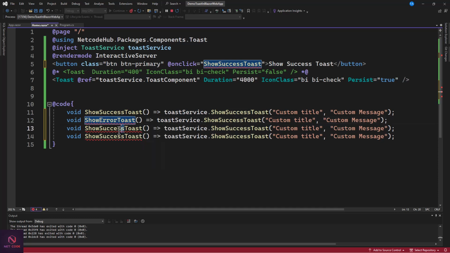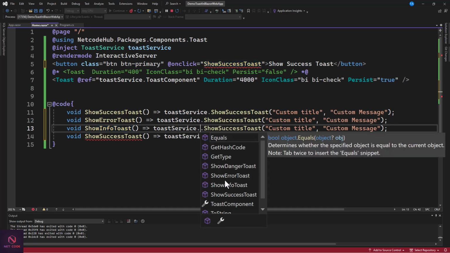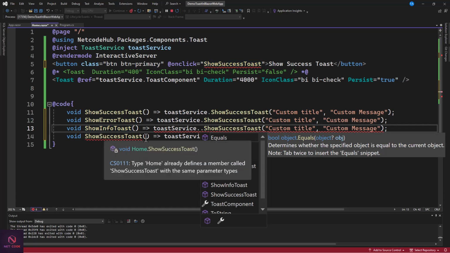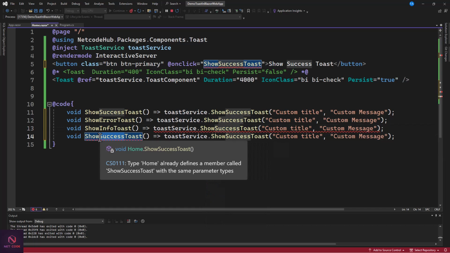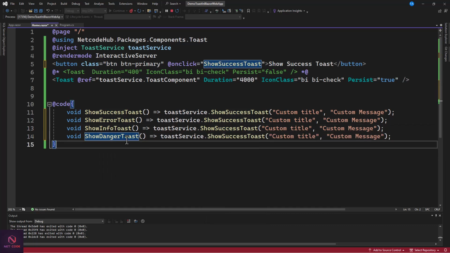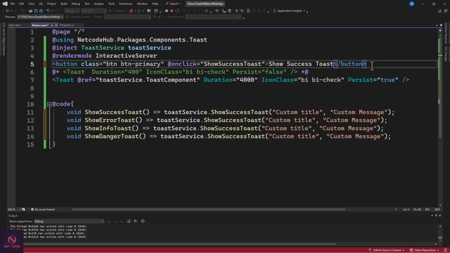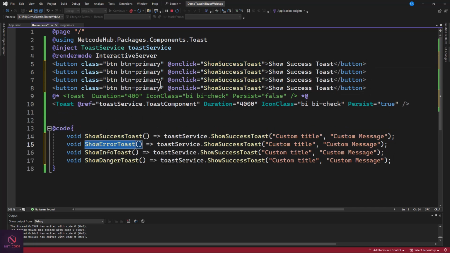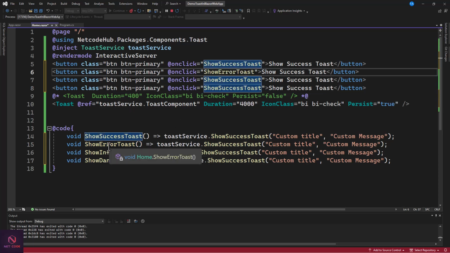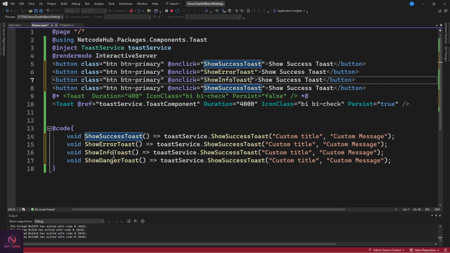There's going to be info, and there's going to be what again? I've forgotten. What do you think? We have info, error, success, danger. Yeah, we have it. So danger. Okay, so we're going to create 3 buttons in here. So show error, there's going to be error. We have info, there's going to be info. We have danger, and there's going to be danger.